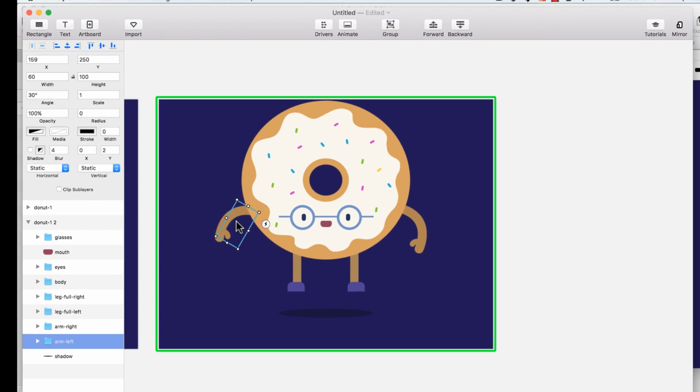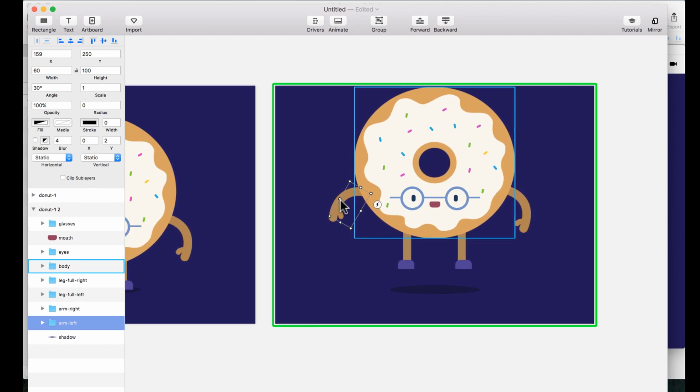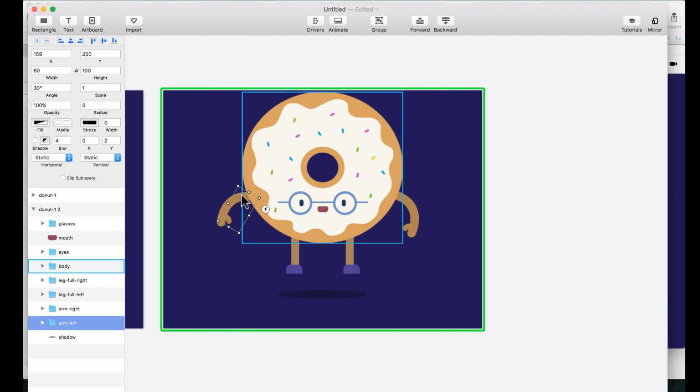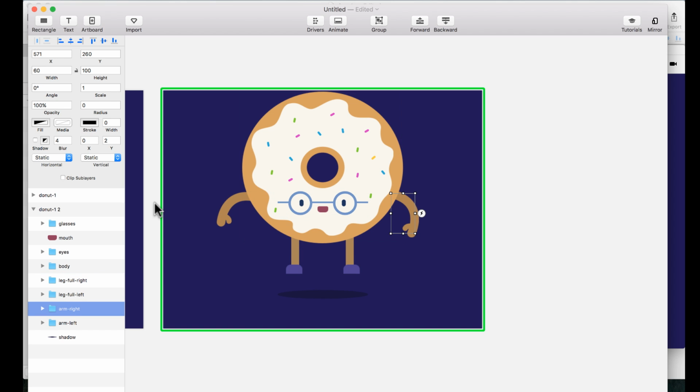And then I want to keep this aligned at the same space. So as you can see here, the shoulder of the arm is around the top of the glasses. It looks like it's respecting that. So here's 30 degrees. Over here on the right arm, I'm going to do minus 30, negative 30. Then I'm going to line it up a little bit higher, so it's aligned with this one.